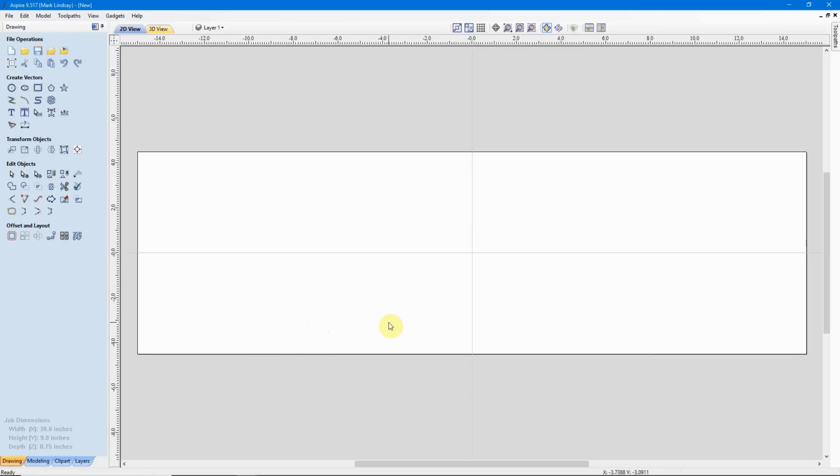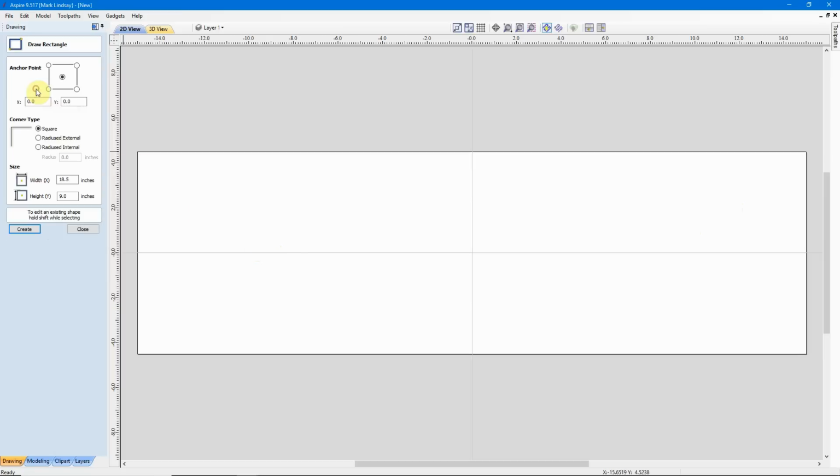So now the first thing I want to do is define the border of my actual sign I'm going to be carving. So we'll come over here into Create Vectors, and we'll draw a rectangle. Now I want the anchor point of that rectangle to be the center of the rectangle, and I want that center on my X0, Y0.